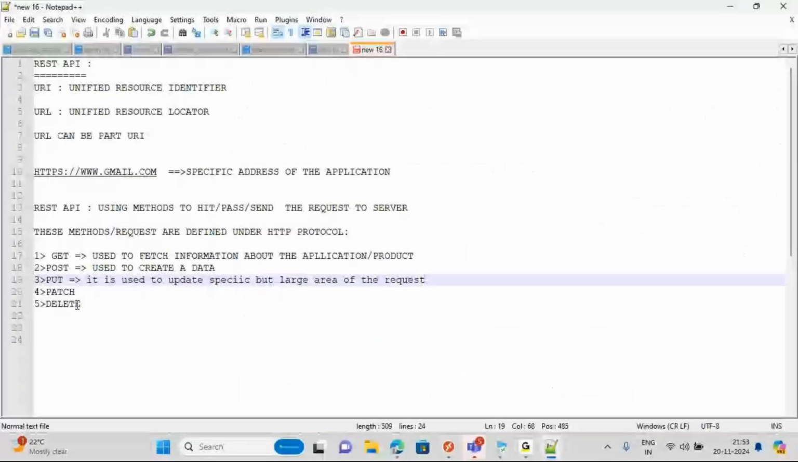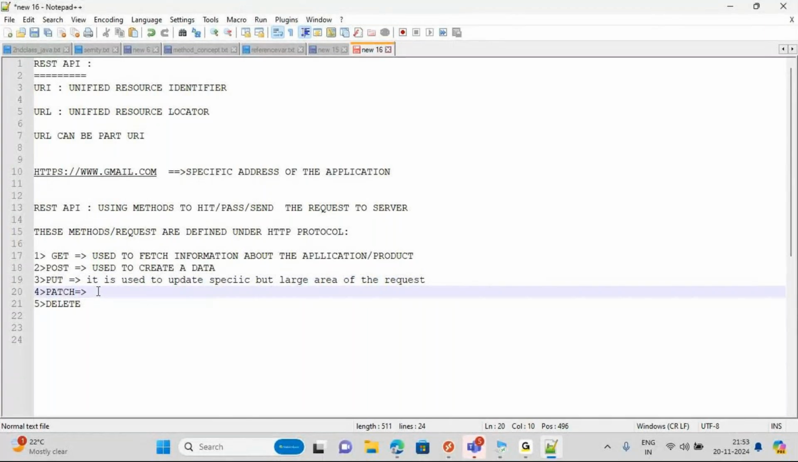Patch means a very small amount of data you want to update, like a single data or maximum 1 or 2 data, right? So a very small amount of data can be updated using patch request, using patch, right? This is the meaning also.